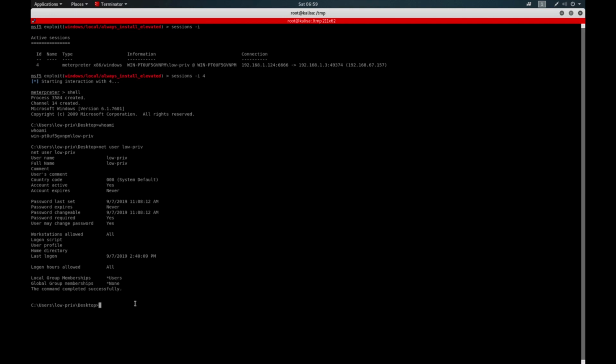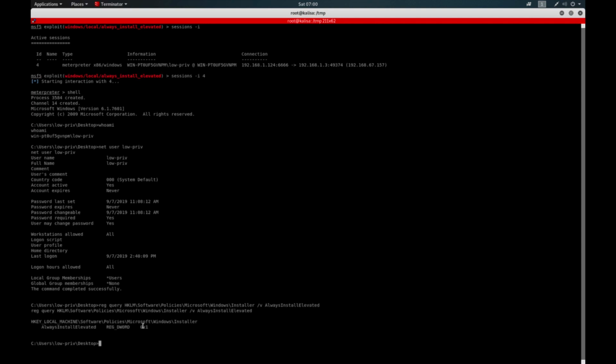In order to understand if we are vulnerable to this exploitation method, we check the registry values. For this, I'm going to say reg query, and we'll check two values. One of them is under HKLM, local machine, Software, and then Policies, Microsoft, Windows, Installer, and I'm interested in the value of AlwaysInstallElevated. It shows one. This means it's enabled on the local machine.